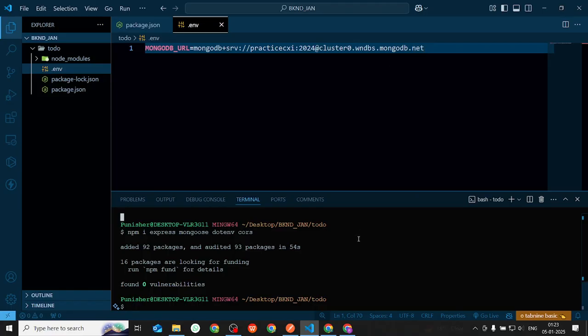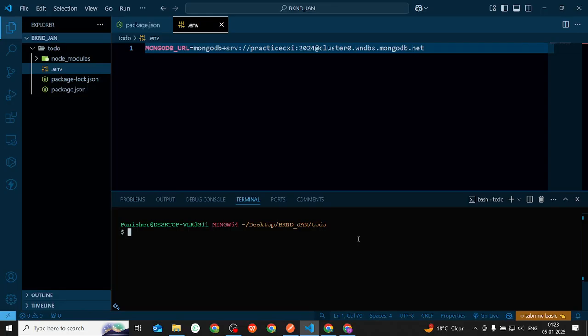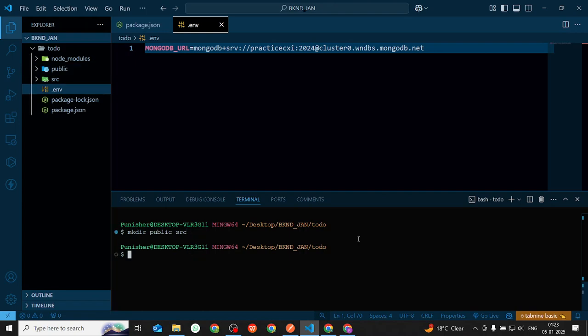Now for maintaining a professional backend, we have to follow some basic folder and file structure. The very first thing, we have to create two folders. First is the public and the second is the src. Inside the public folder we are going to handle all the static files like images, videos, PDFs, anything. And inside the src we are going to write our entire backend. Understand? I hope you have understood these things.